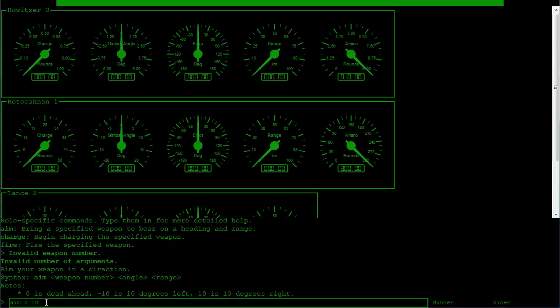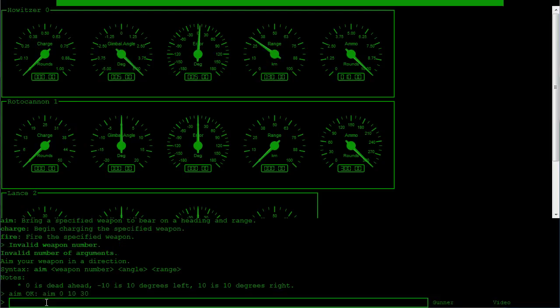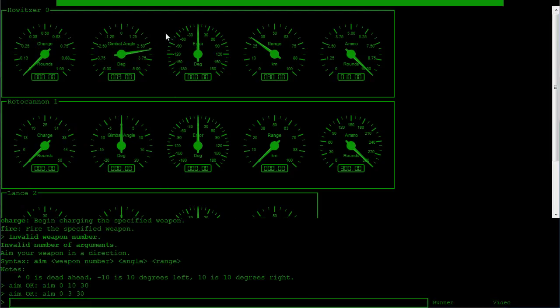And at range 30 kilometers. So then our aim here, actually I'm going to change that for the sake of convenience. I'm going to aim weapon 0, 3 degrees to the right. And so you see the gauges here change.